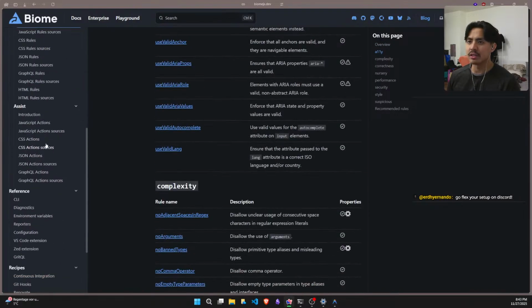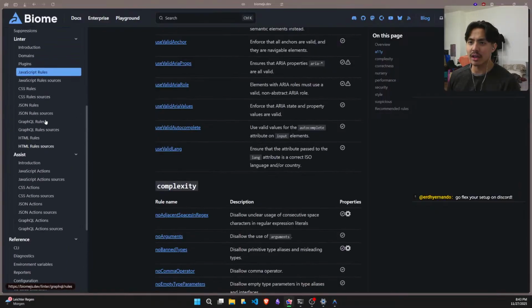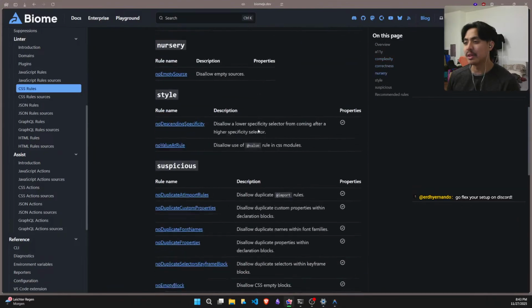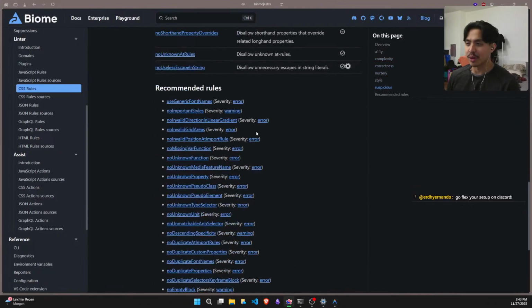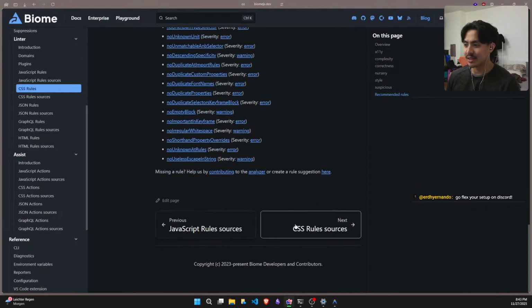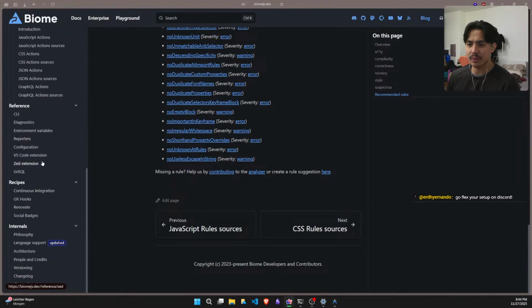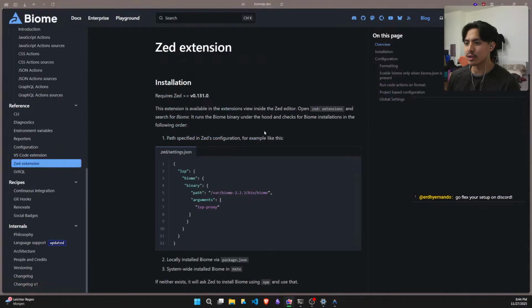This is such comprehensive docs that I don't know if I'm... Maybe, yeah, I need to get paid first if I want to go through this, because this is crazy. There is a Z extension, so that's cool.